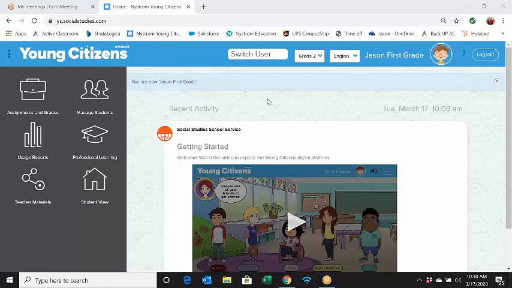So when you guys get your link for Young Citizens, you will set up your account, and when you log in, your account should look something similar to this. You'll have these icons here on the left-hand side and then a Getting Started video here in the middle.